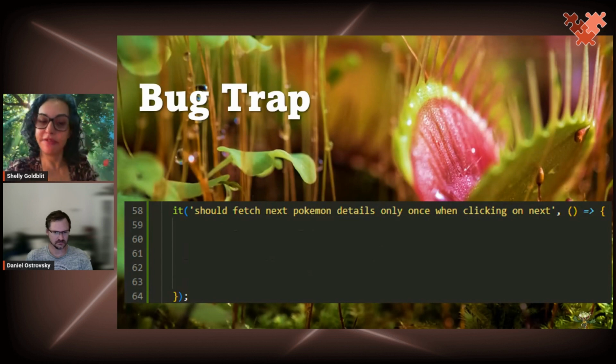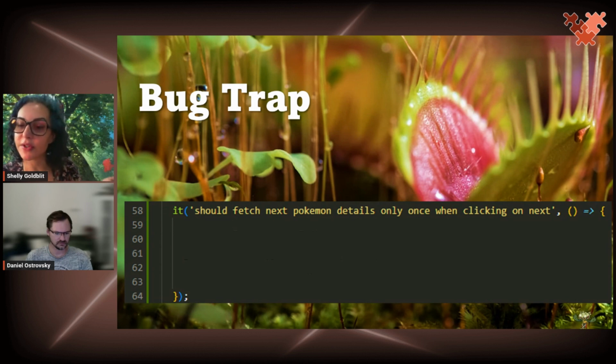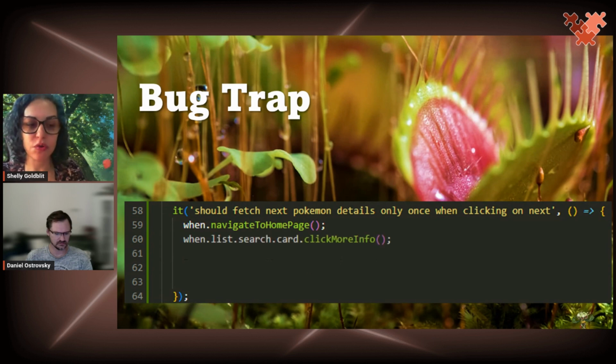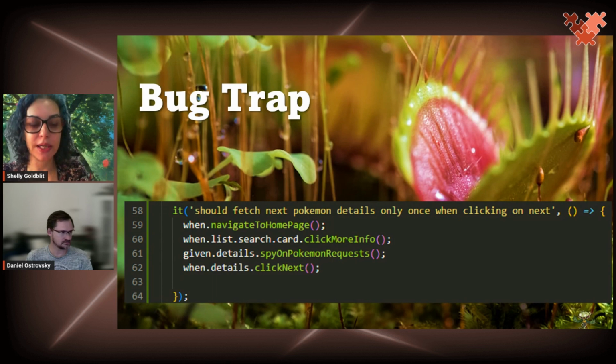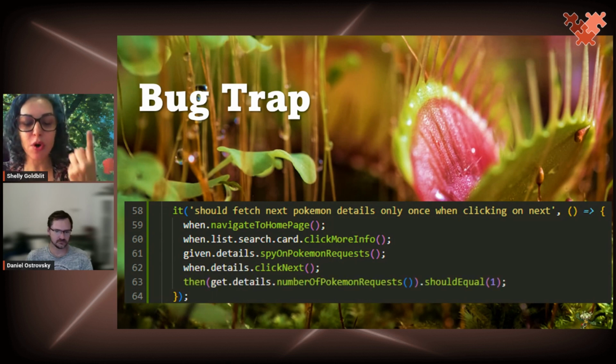When we find a defect, the first thing we'll do is write a test that fails due to this defect. Note how easy it is to add such a test now that we have all the drivers in place. Let's write it together. So when we're navigating to the home page and clicking on more info, we are now spying on outgoing Pokemon requests. When we're clicking on next, the number of requests fired should be 1.